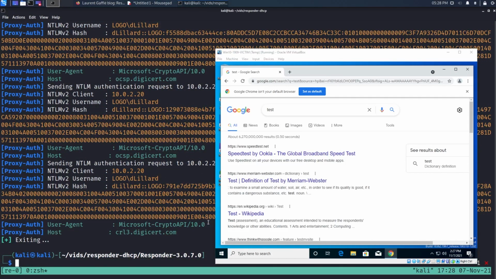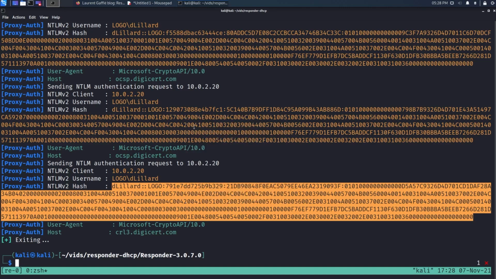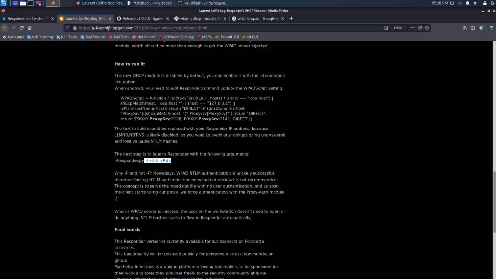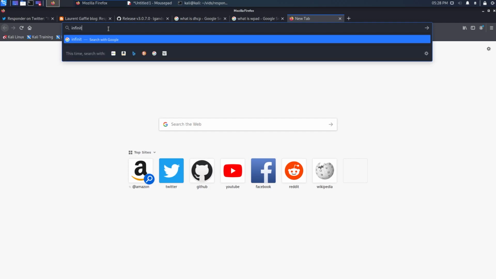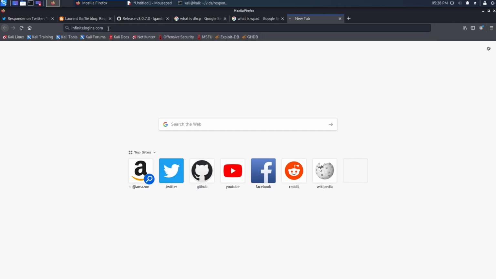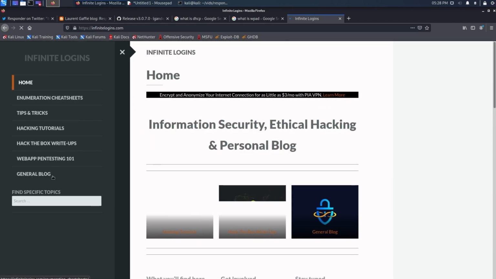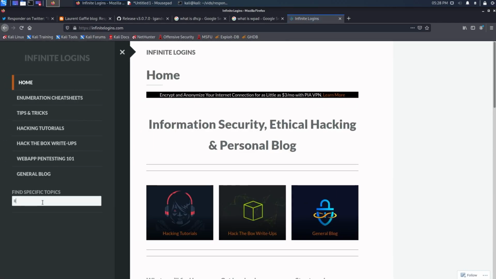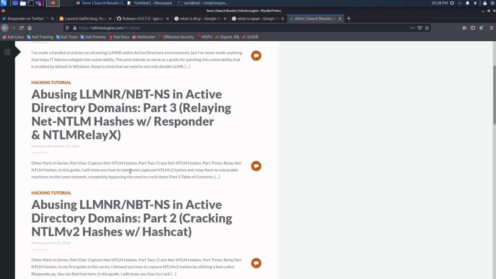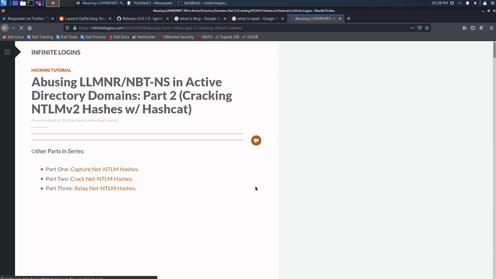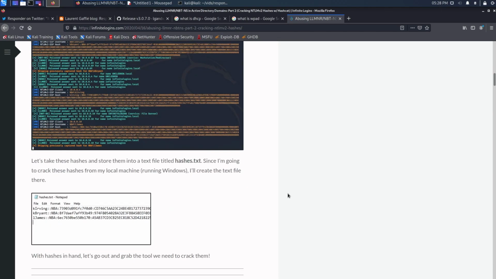Let's take this a step further. So we've got these hashes. Let's just copy one here, and let's then go and try to crack it. I've actually got a blog post that I wrote about LLMNR poisoning, infinitelogins.com. We could use that same blog post to still perform our brute force attack here with these hashes. I think that's under part two, cracking NTLMv2 hashes. So if you haven't seen this before, feel free to check it out.